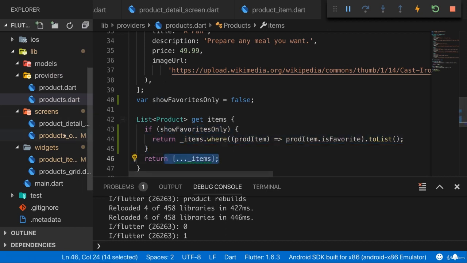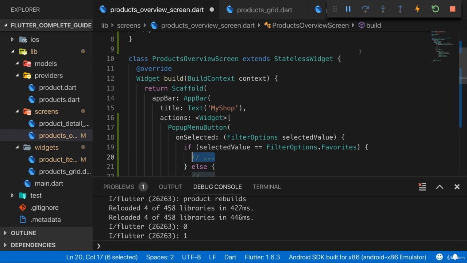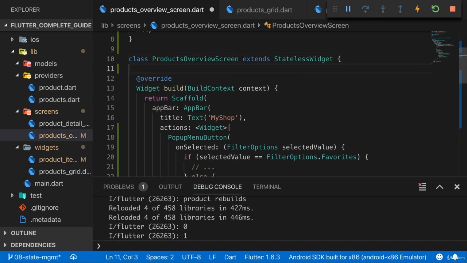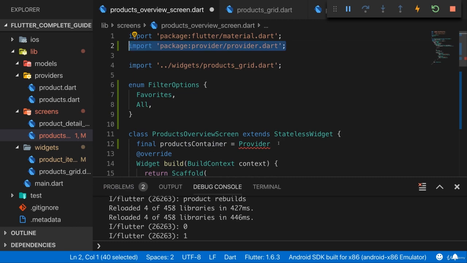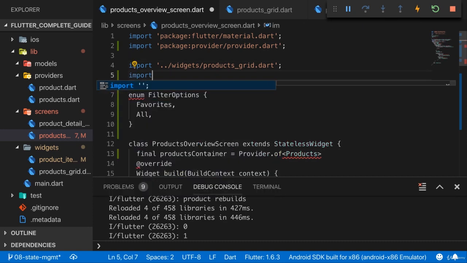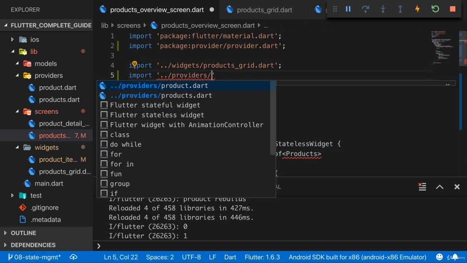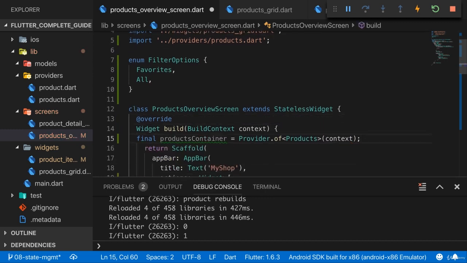Now this is one approach we can take. And now if we go to the products overview, here all we have to do is we have to access our products provider. So we get our products data or products container, whatever you want to name it, with provider, for which you have to import the provider package. Now I'm interested in products, so we need to import that class as well from the providers folder, and they are from product start, and forward the context. And whoops, that should therefore be done in the build method, of course.